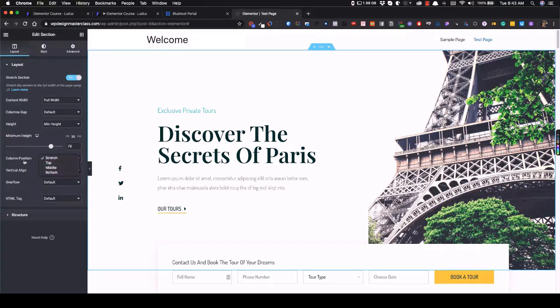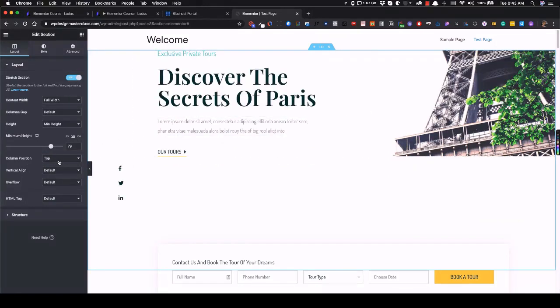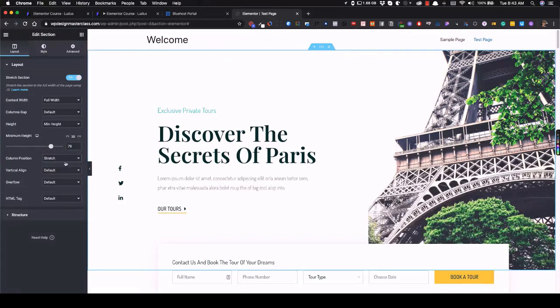Column position, I never use this setting either. I don't really know, to be honest, what column position does. I just keep it on stretch. That's the default. It'll make it the easiest for you to build things out.